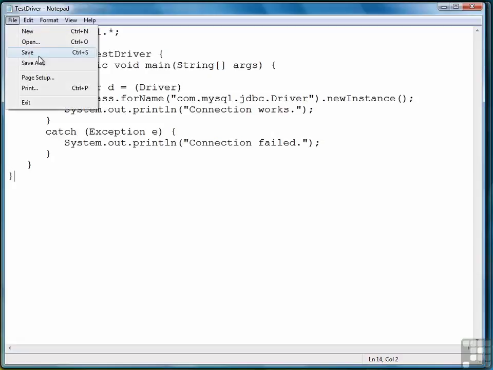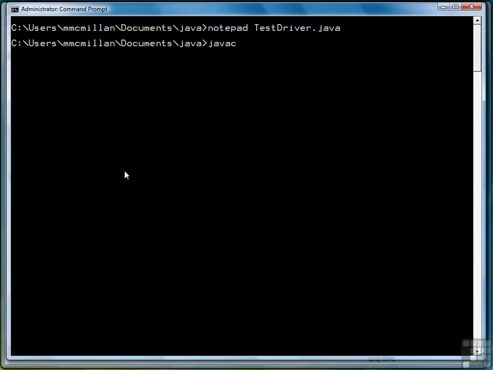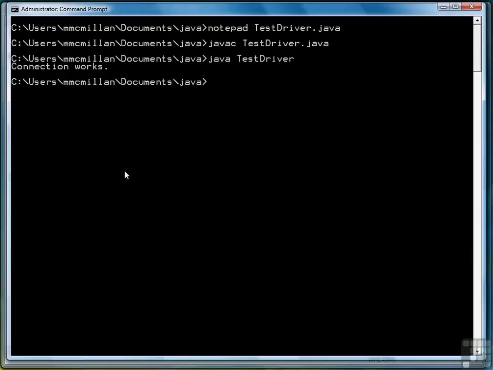So save this program, then we'll compile it, then run it, and we have a connection works. If your connection didn't work, or if you get the message connection failed, then you didn't get the jar file into the right directory. So go back over the directions for that.